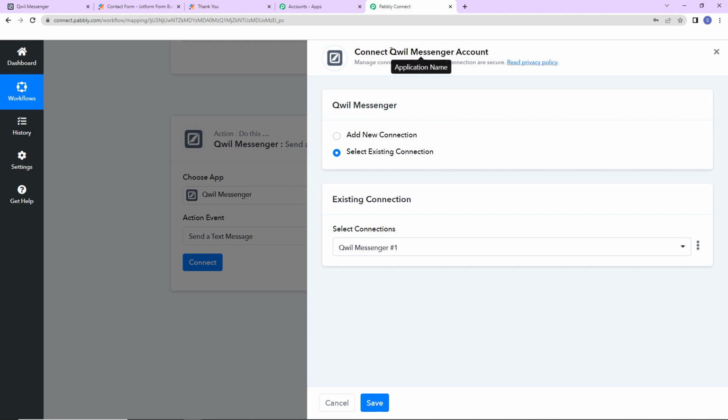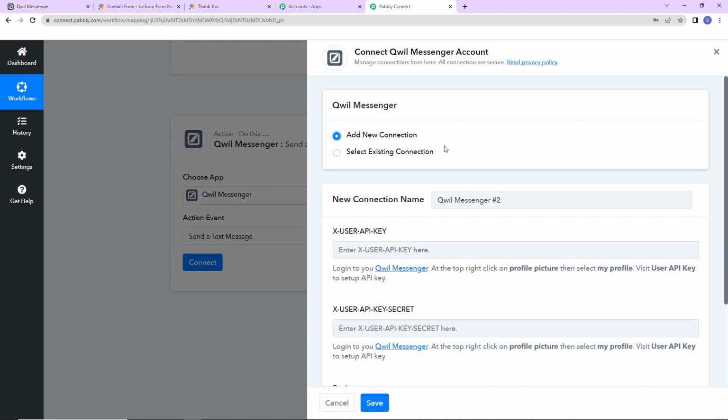Here Pabbly Connect wants to connect itself with the Qwil Messenger account. For this, I'm going to select add new connection. Now I already have logged into my Qwil Messenger account, and what is it asking me? It is asking me for the user API key and the secret key so that we can set up this connection. Now how can we receive the API key and the secret key? For this, we have to first log into our Qwil Messenger that I already have done. Then at the top right, we have the profile picture. We have to click on that, go to my profile.